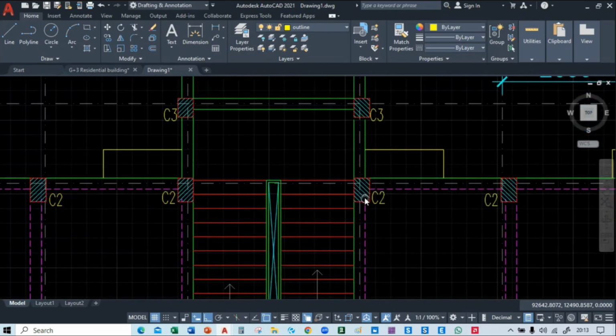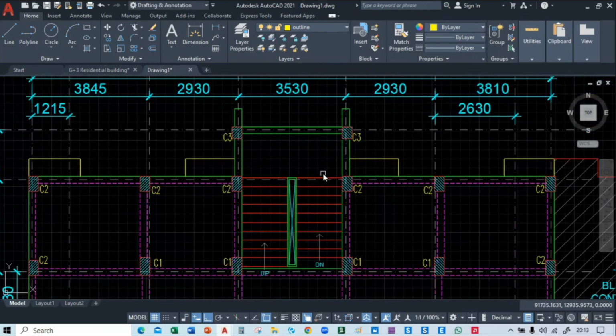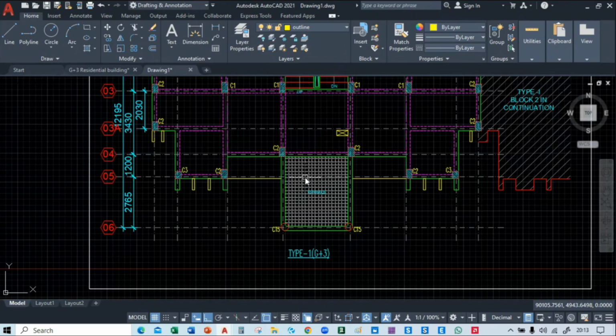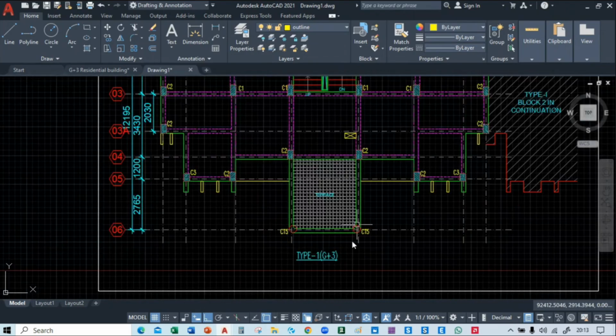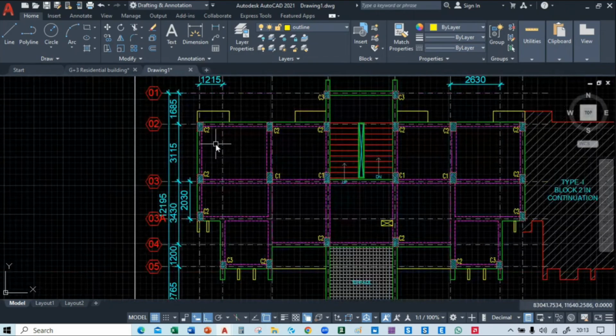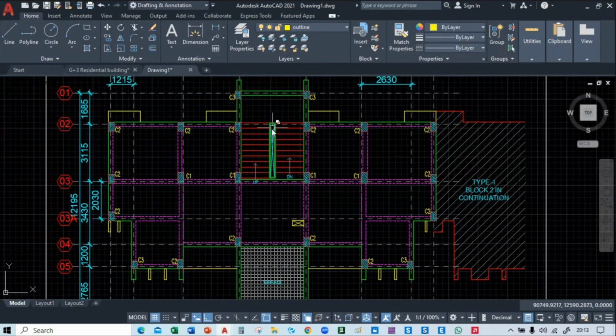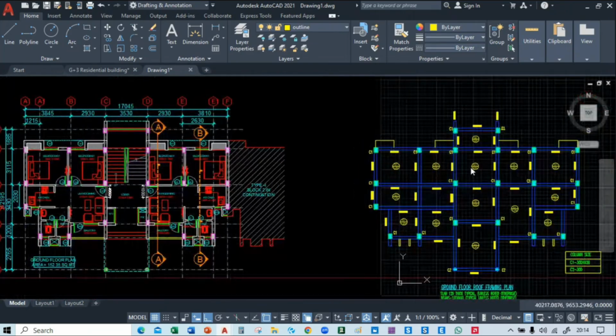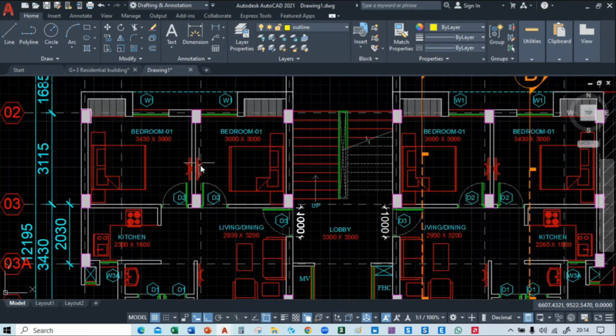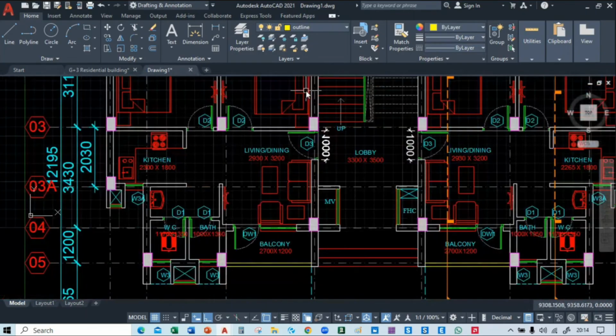So there are some limitations because of the architectural drawing, and you have to place the column as per the architectural requirement. My recommendation is always place vertically, and where you can't place vertically, place horizontally. Yeah, that's about the orientation.